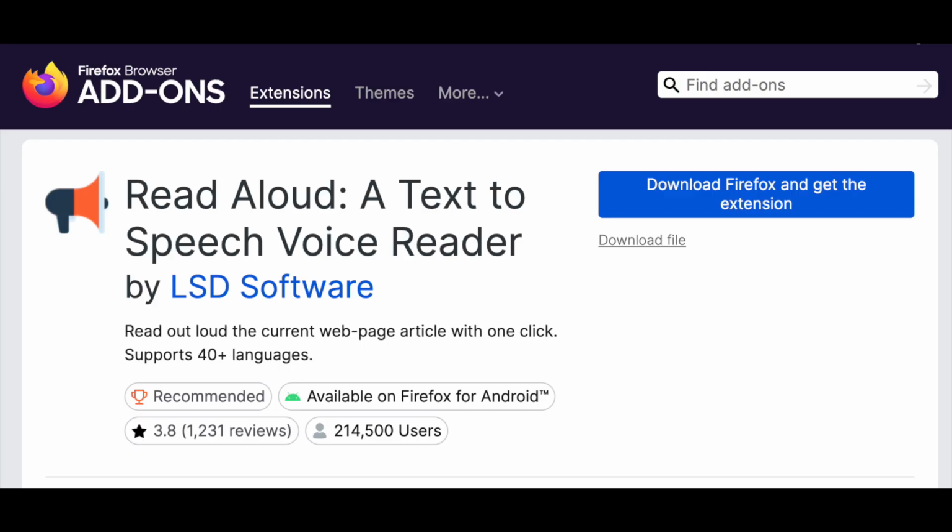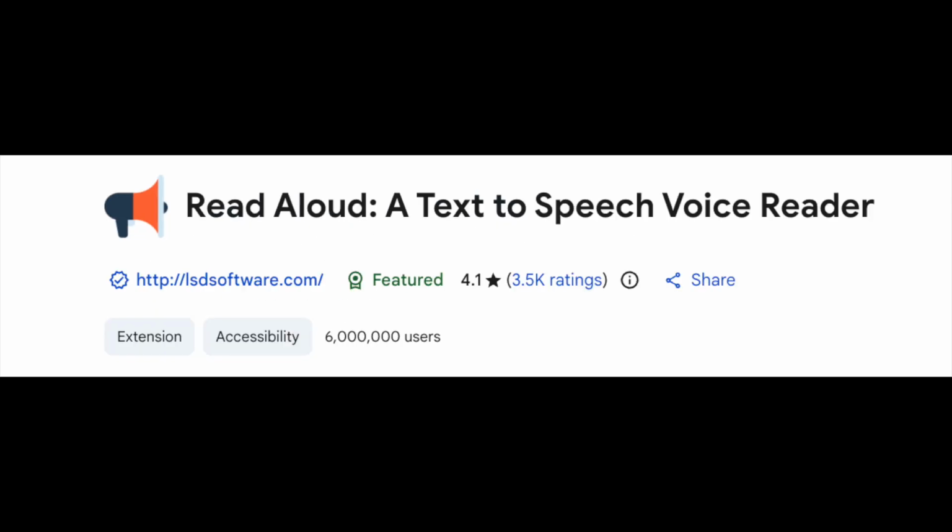So what is Read Aloud? Read Aloud is both a Firefox and Chrome extension, with over 6 million users on Google Chrome and over 200,000 users on Firefox. It is a text-to-speech tool, which means it takes the text on your screen in a number of different formats and turns it into audio. Read Aloud supports over 40 different languages.